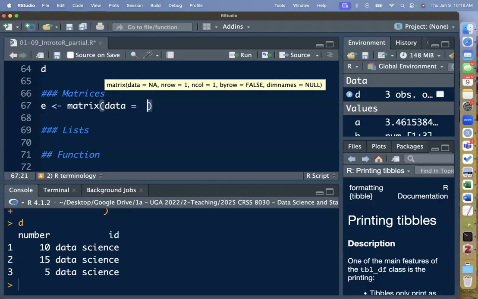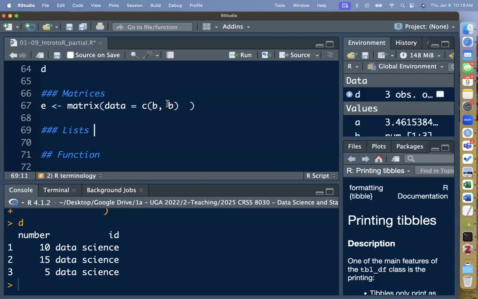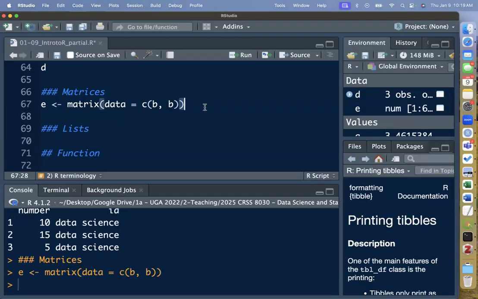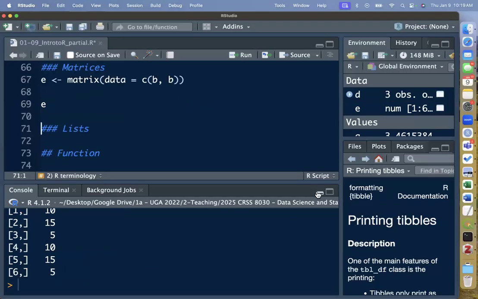Because I'm giving B twice, we're going to need to use the function C, right? So call function C, and then inside of it, we just type B, comma, B. Notice that I'm not putting B in quotation marks because it's not a string. It is an actual object that we have in our environment. So let's just go ahead and try to run that. So we ran, and let's print it now to see how it looks.